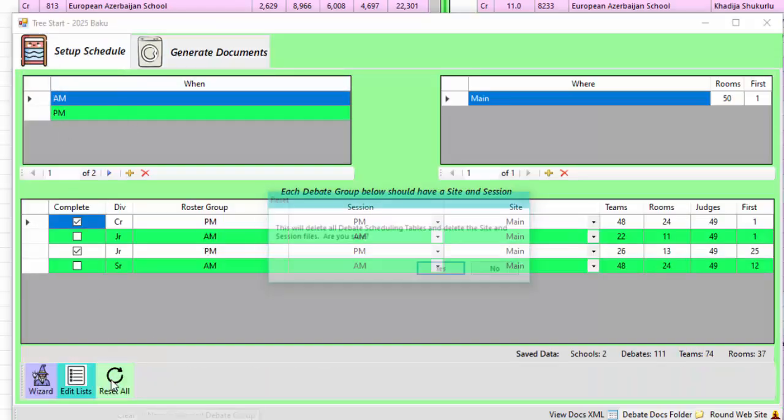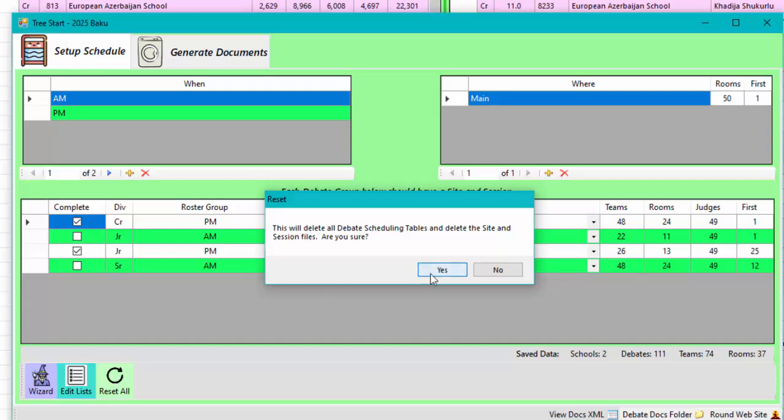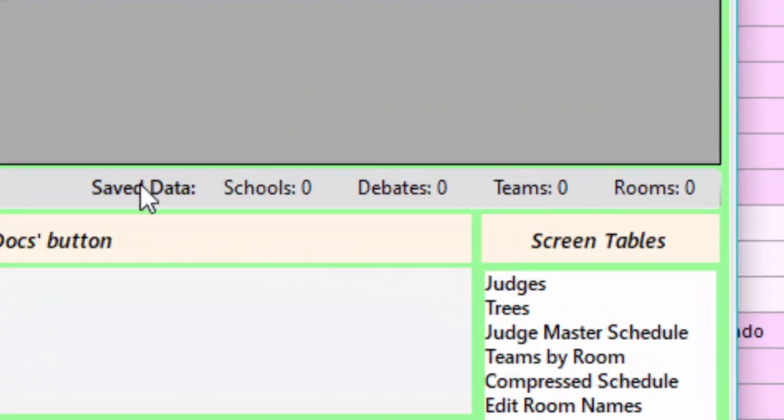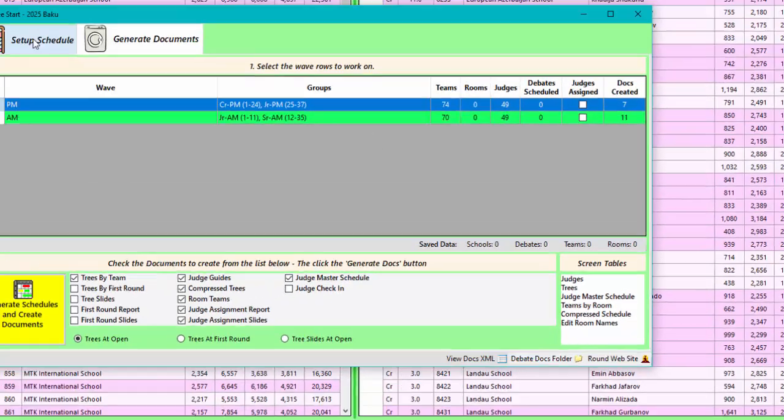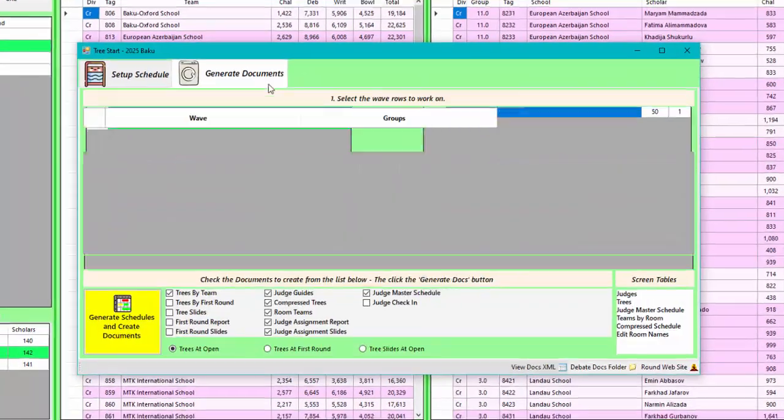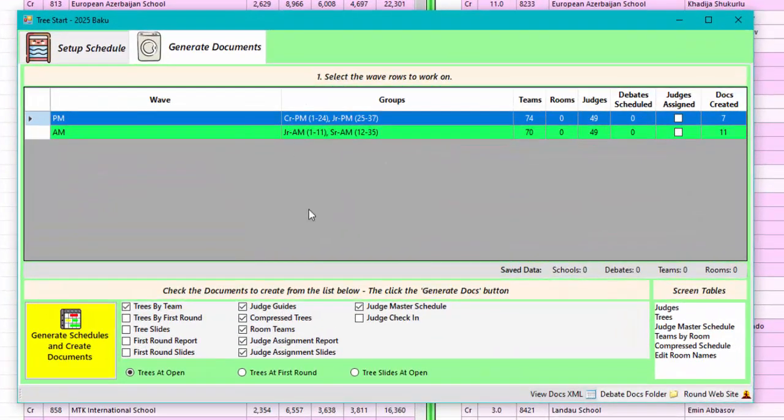I'm going to reset everything so all my files are gone. If you look down here when you do that, you can see your files. There's no files in here for any debates. Now that still has everything set up here, so we can go directly to here. Now, the tricky part of this is that you have to do your work after the schedules are made, but before you make your documents.